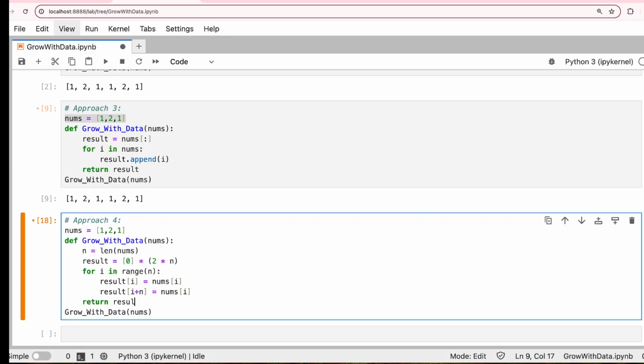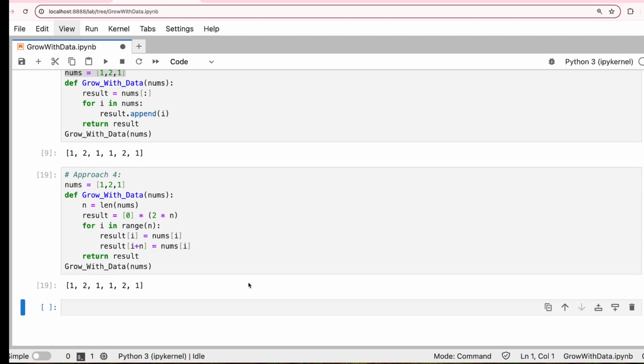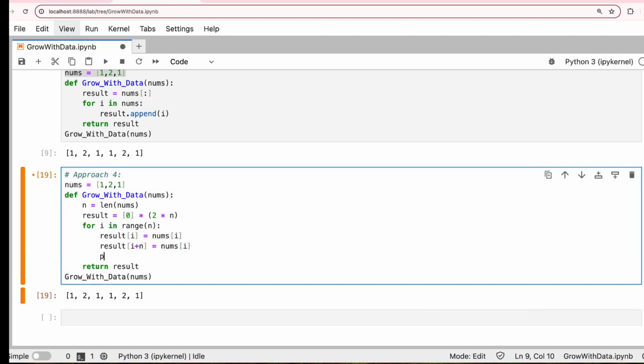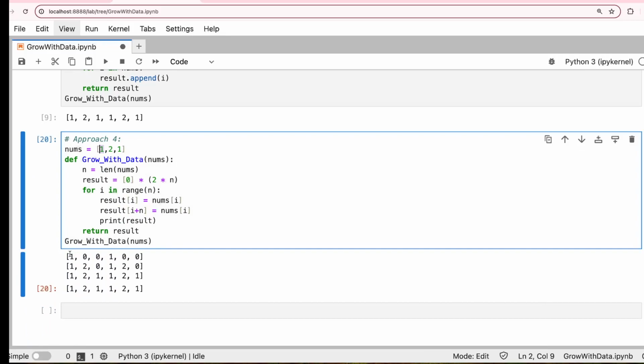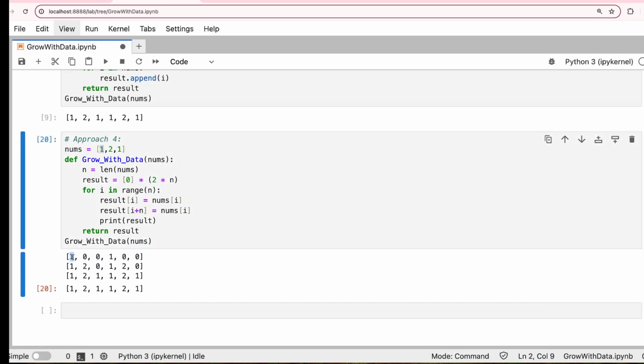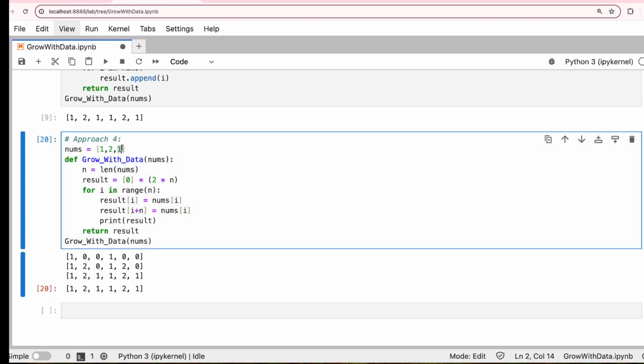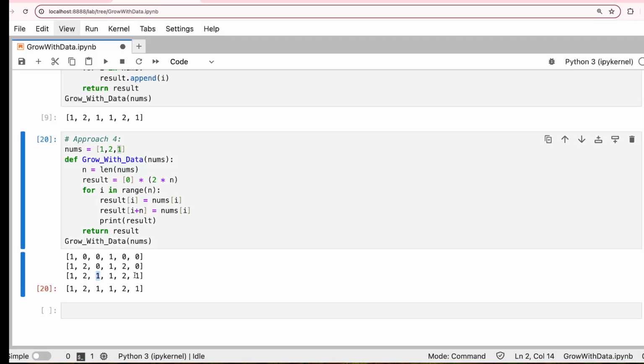So I get the same result. If you want to see what is happening, you can just have a print of result here. First it takes 1 and copies it to the ith position, the 0, and to 0 plus n, which is 3. So at 0, 1, 2, 3, it copies here. Then it reads the second one, copies 2 to here and here. The third element is 1, so it copies 1 and 1. So it just copies in 2 places.